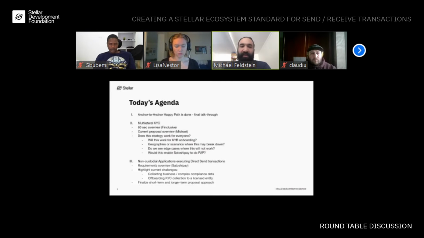And I think the general idea here is it makes a much easier way for multiple parties to share KYC data, so everybody doesn't have to duplicate efforts, and people who might not be able to get involved previously can through this process. And then we're going to talk about how non-custodial applications, so non-custodial wallets, can start to execute these direct send transactions.